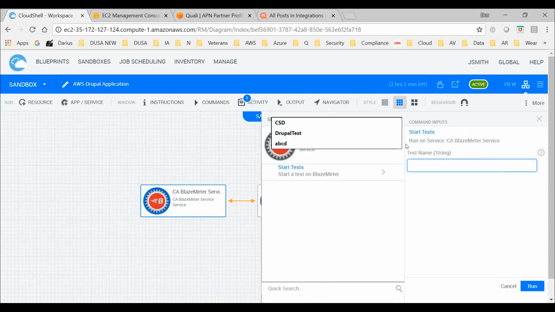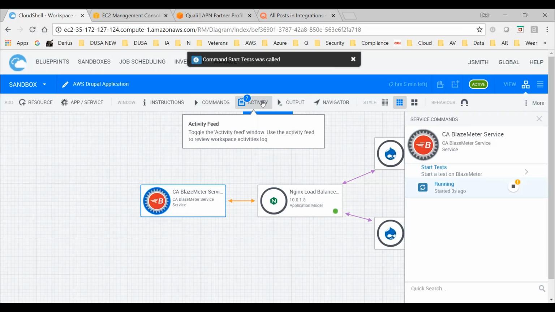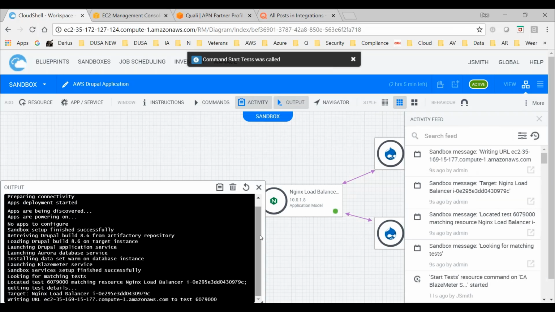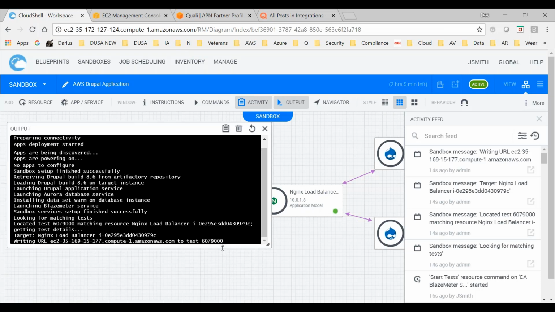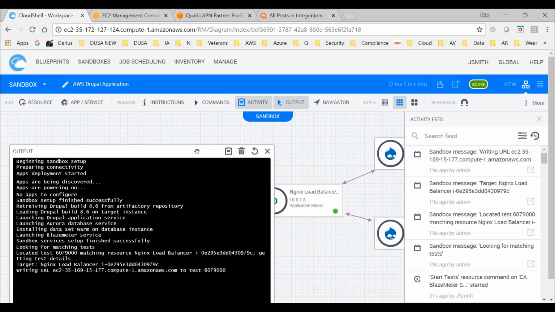And I already have an account on BlazeMeter with a test example ready to run. And I'm going to select the run command. And we'll take a look at the activity in the output window here. And as the test starts to run, you'll see that the test is initiated. And as I expand the window down here, you'll start to see that it's starting to run through its different startup scripts and getting those test details outputted into the environment.